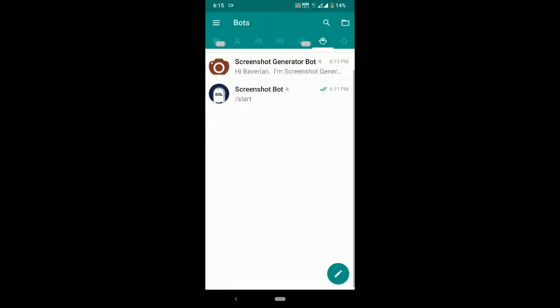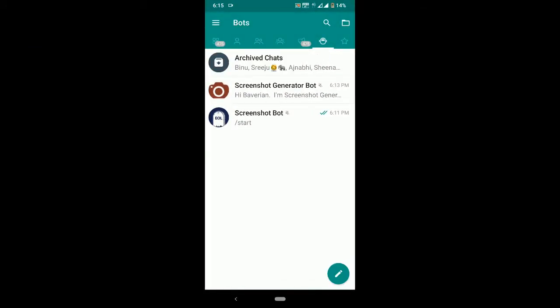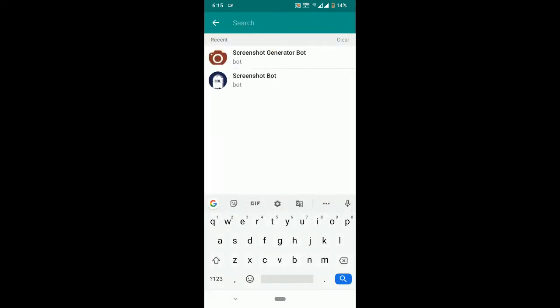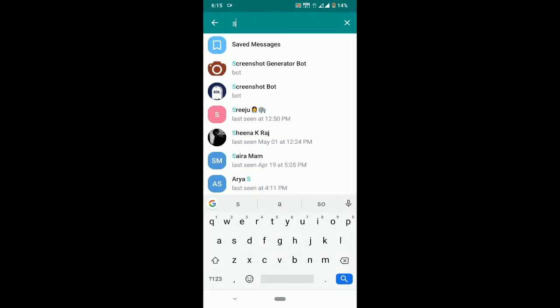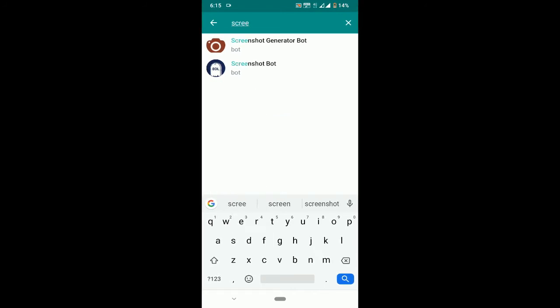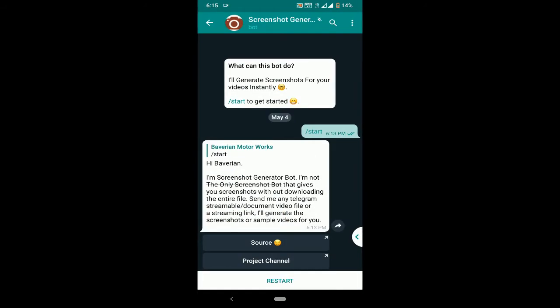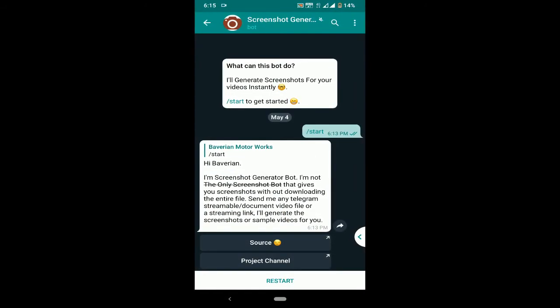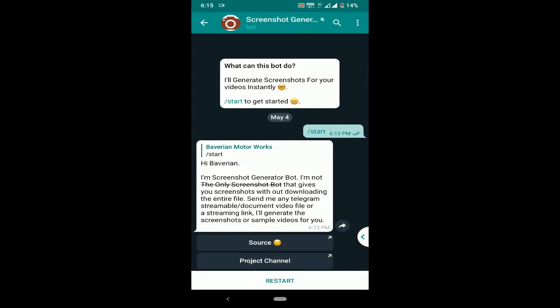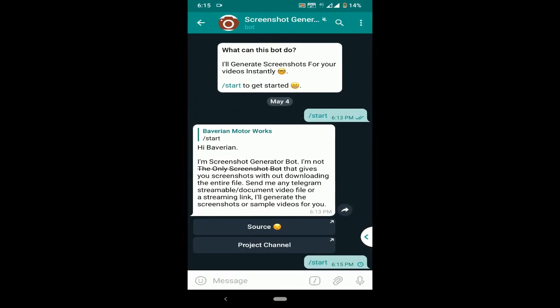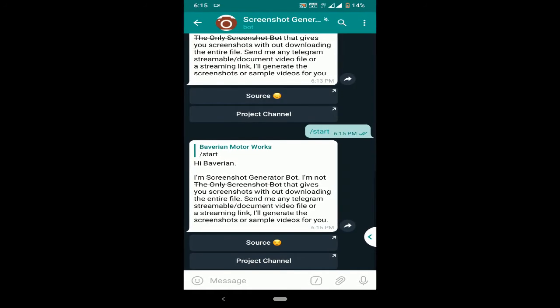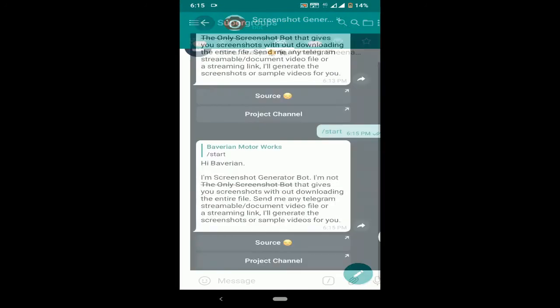So we first open Telegram, and it's a bot actually. Firstly, search for screenshot bot in the bot section. So, screenshot generator bot. We are going to search for the first one, which is the screenshot generator bot, and we are going to take it. I have already taken this once.